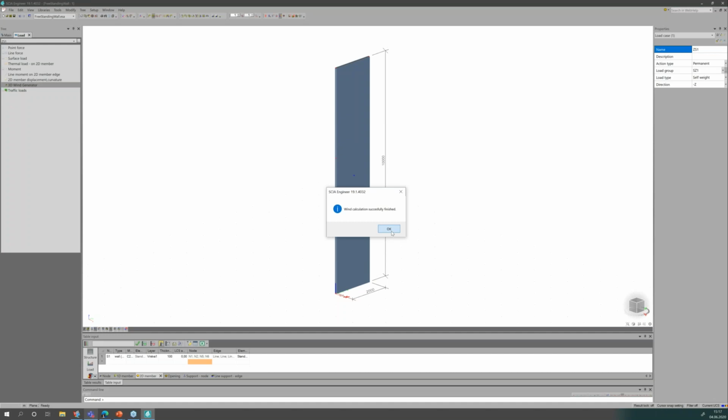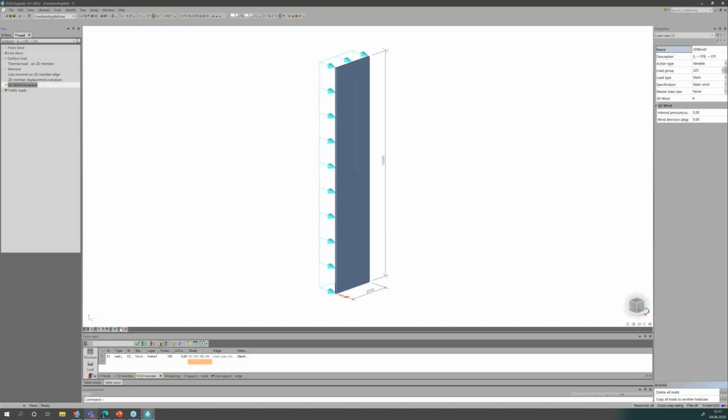The wind load has been successfully generated. I can also have a look at the generated load, which is now displayed here. It's related to the parameters and all the settings which we have made.